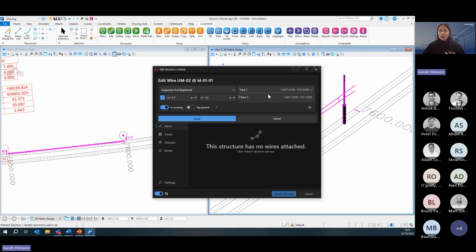Had I used a portal or a TTC, I would potentially have more than one track in this list to choose from. But we've also got a little bit of the data as well visible there. So we can see the cant of that track and we can see the track level difference.